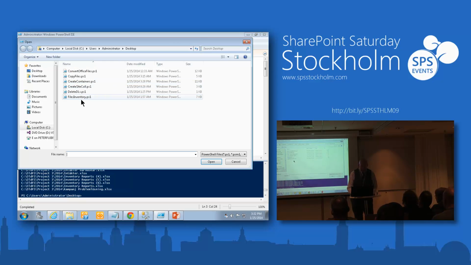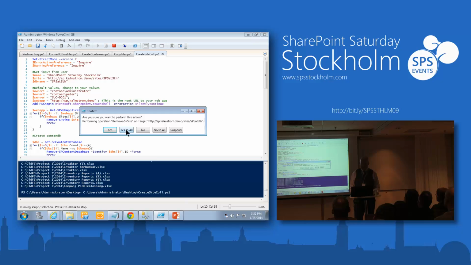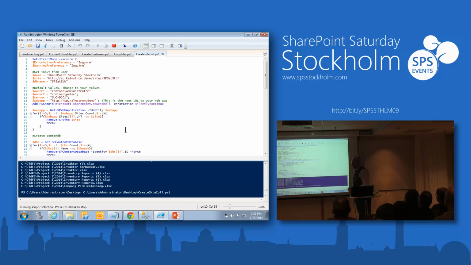The create site collection. This is a rather dangerous PowerShell script that you should absolutely not use. It deletes the site collection and the content database and creates a new content database. It's very good for testing because it doesn't clutter up your hard drive or anything, but you should never use that in production, of course. So now I'm just starting over. That's bad if you remove the content database.